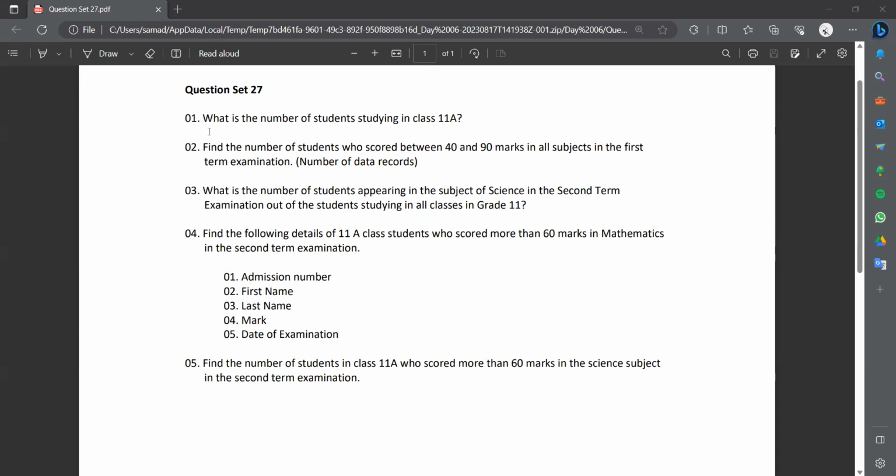Okay, now we are going to do the 27 question set. In that, the first question is, what is the number of students studying in class 11A?